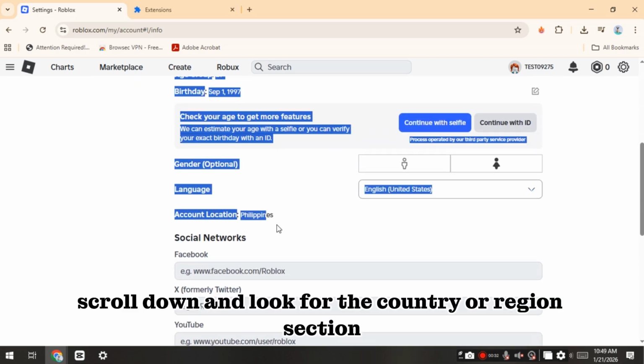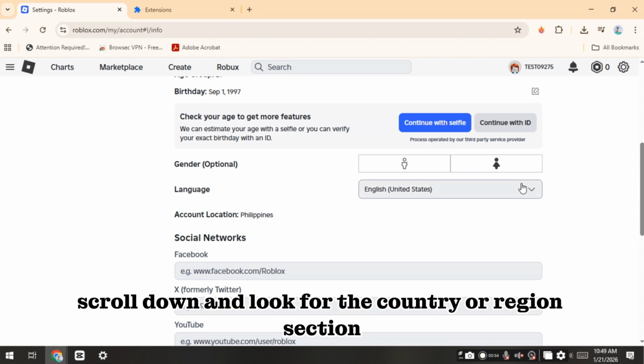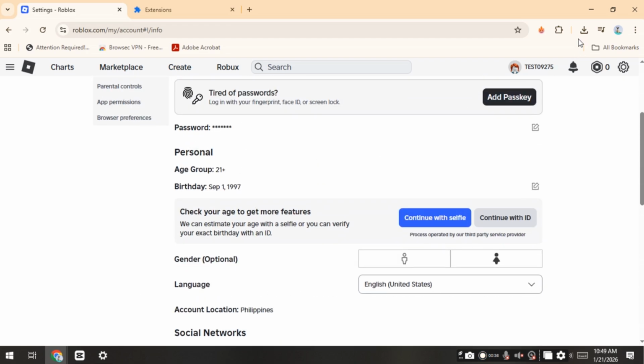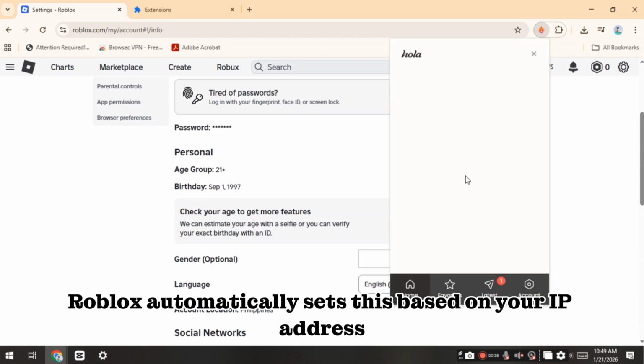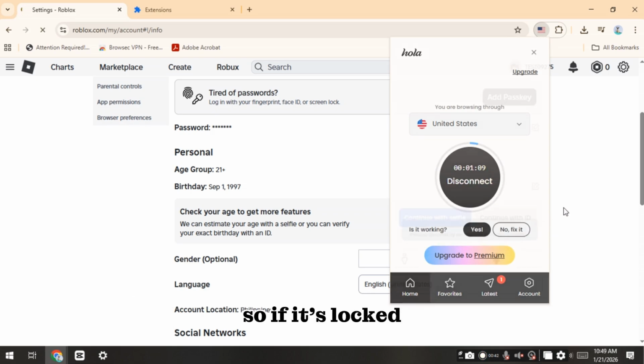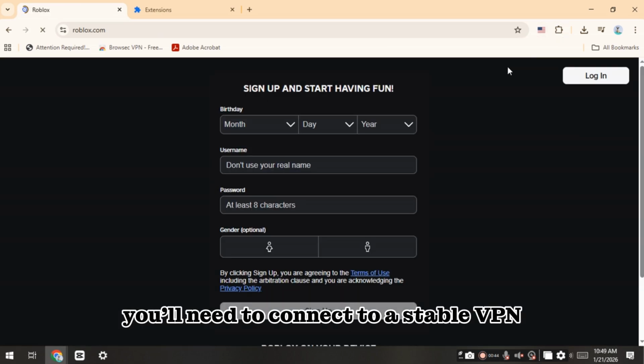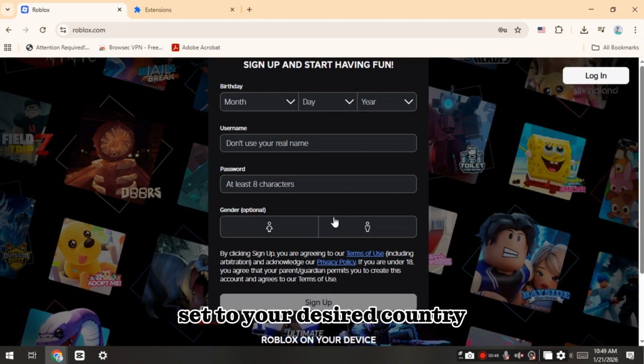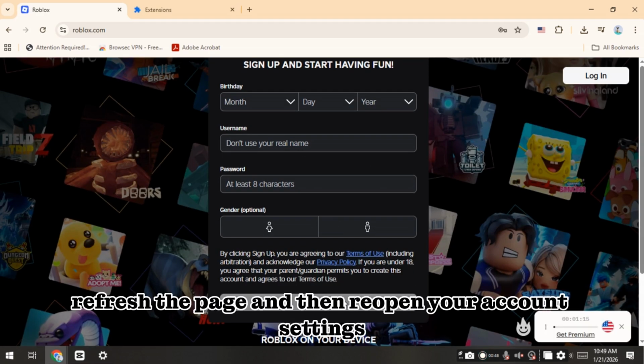From here, scroll down and look for the Country or Region section. Roblox automatically sets this based on your IP address, so if it's locked, you'll need to connect to a stable VPN set to your desired country, refresh the page, and then reopen your account settings.